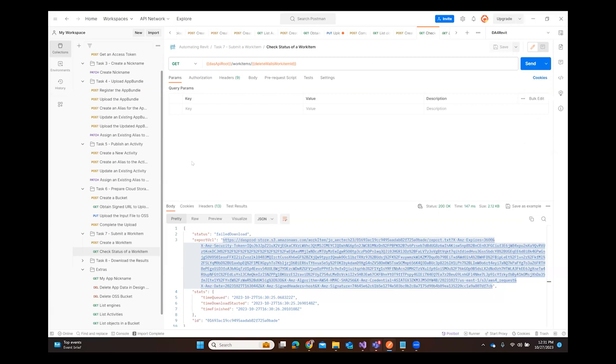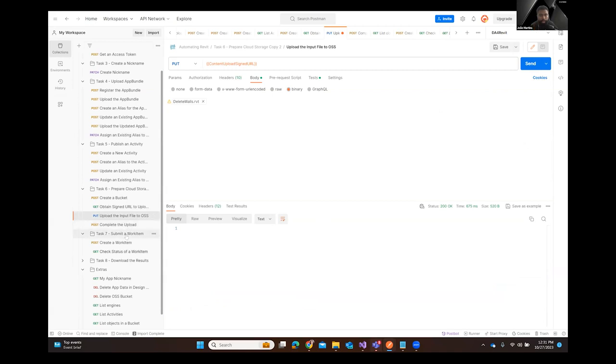So after changing my extension to RVT, I sent it again here and in the create a work item, but it's not working yet. Yeah, because you need to upload the file once more, because you changed the key, but the file is still there, saved without the extension. Where should I go here? So you go under prepare cloud storage, obtain signed URL.